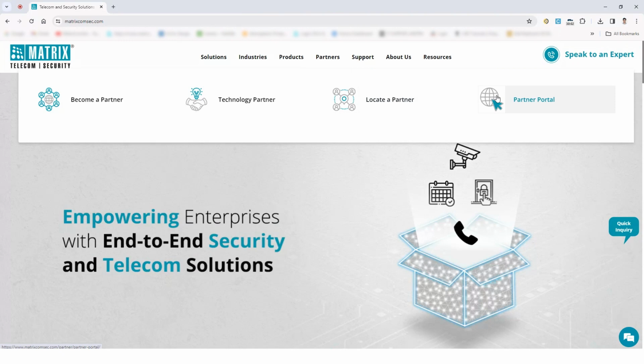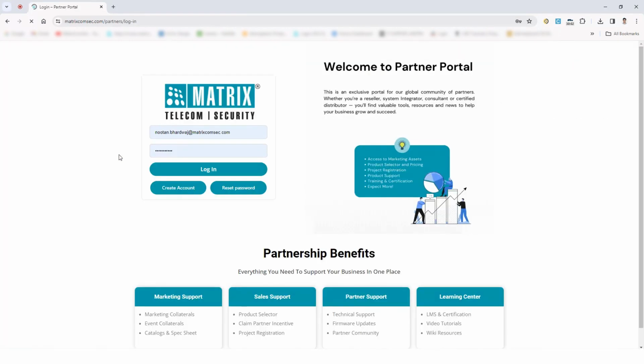For our returning users, today we're going to explore one of the portal's key features, creating your own co-branded mailer. Let's begin. 1. Log in. Start by logging into the Partner Portal with your credentials.